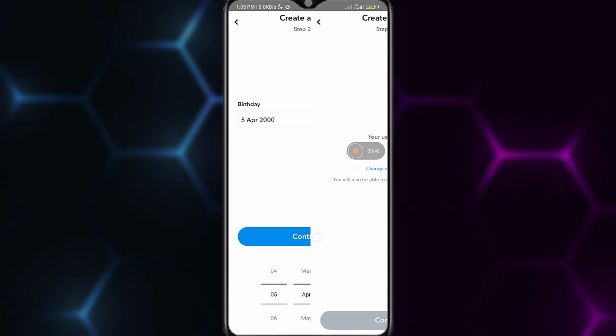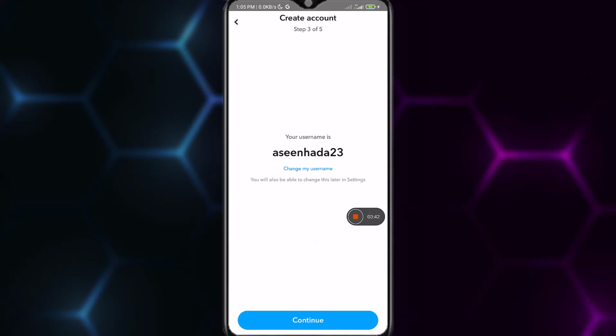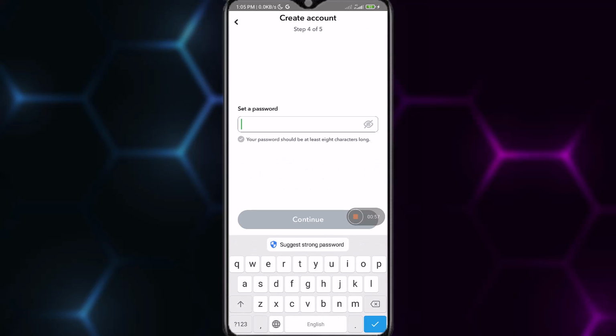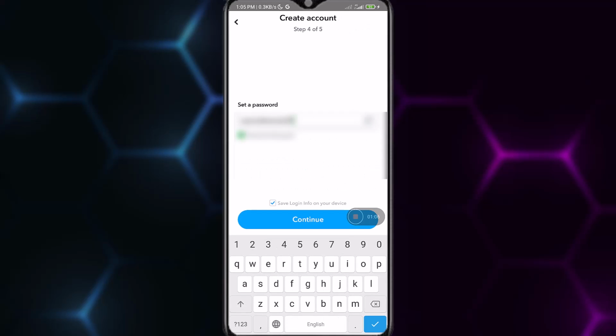Now simply tap on continue and you will be shown a username. You can also change your username by simply tapping on change my username, which is the blue button at the middle of the screen. For now, I will not, so simply tap on continue after doing everything. Tap on continue at the bottom and create a password for yourself. After typing your password, simply tap on continue.